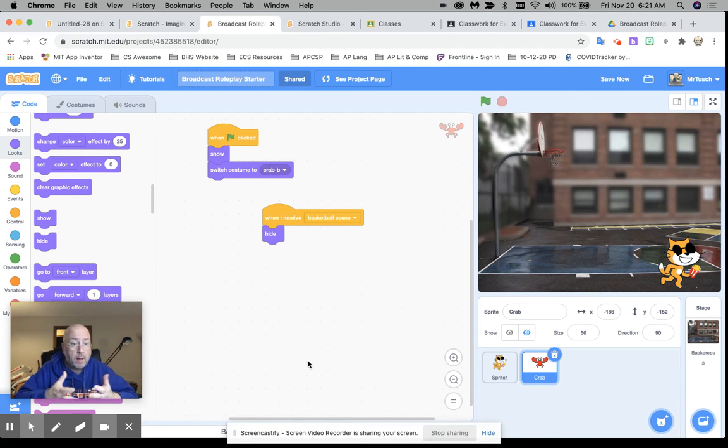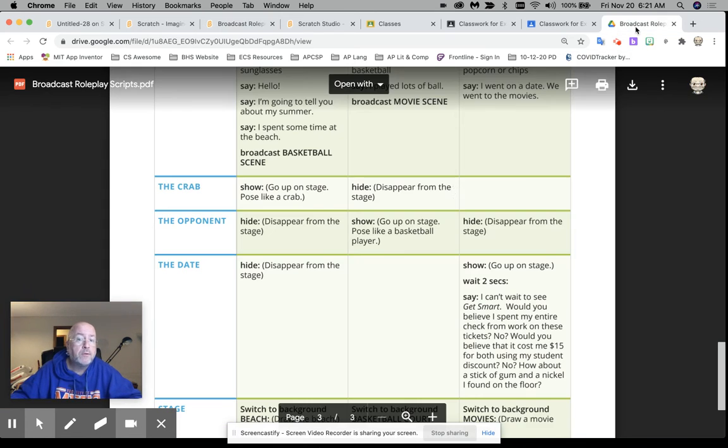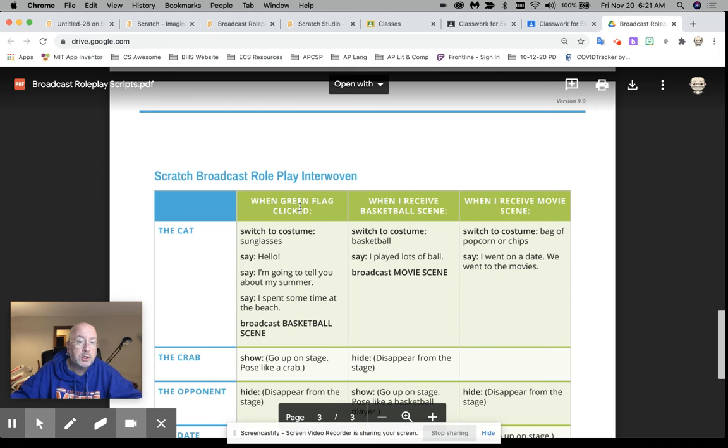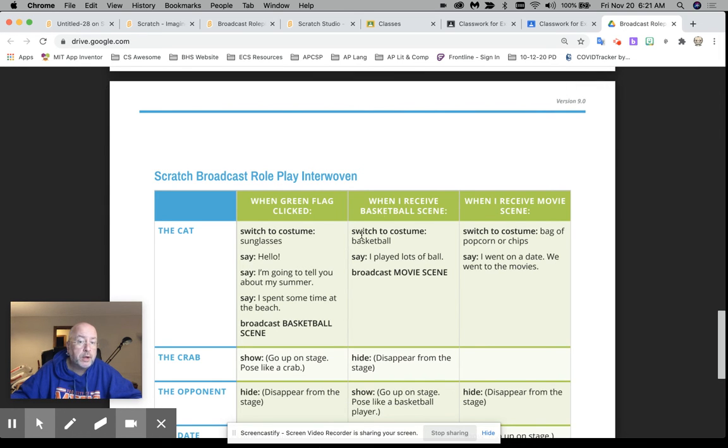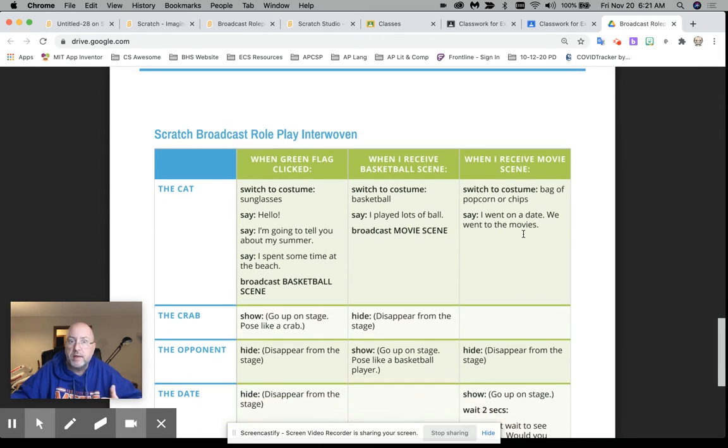And maybe even a ball. So we're going to need a sprite for the ball. We're going to need a sprite for the opponent. I'm going to let you go at this point because you have to make the broadcast scenes change. The beach here, basketball scene, and then there's a movie theater. I don't even know what the movie theater is going to look like. So you have to go work with your backgrounds and deal with the movie theater.